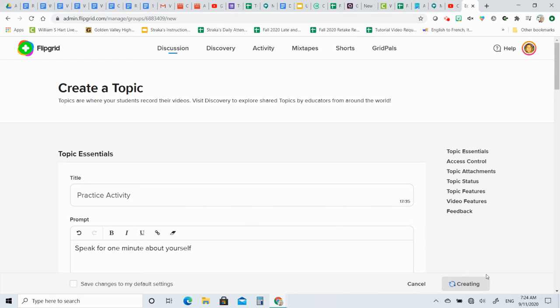It's going to create it, and see down here in the bottom right-hand corner, you're seeing that. It's going to take it a second.